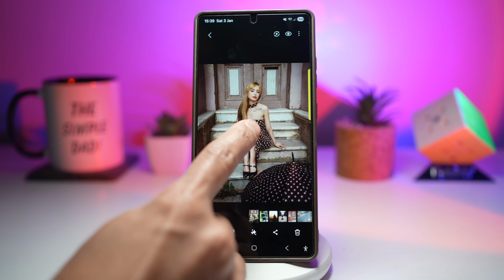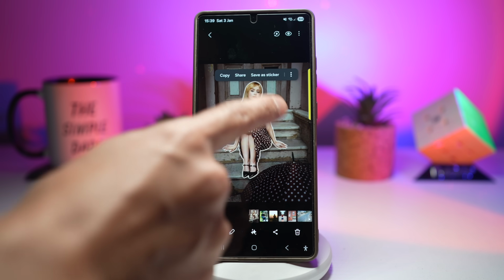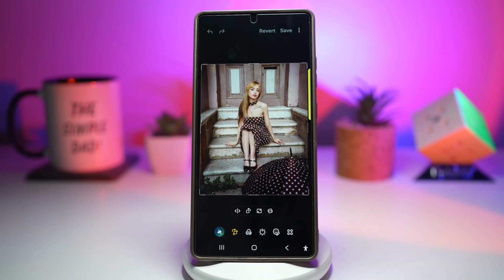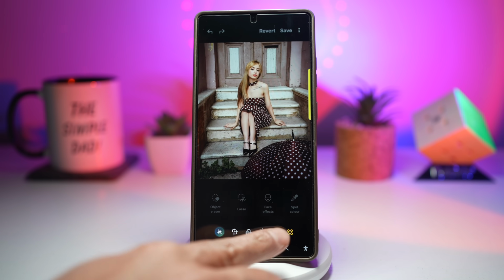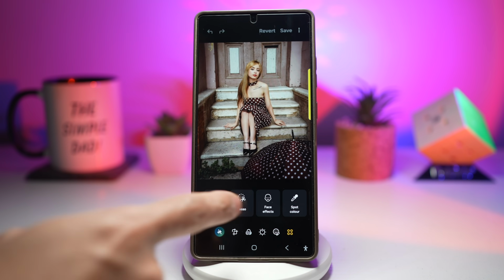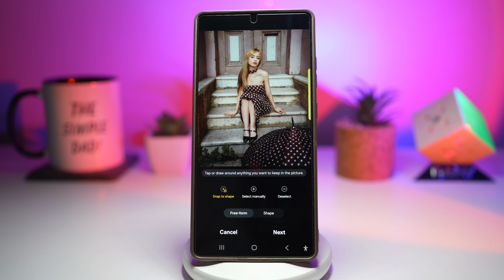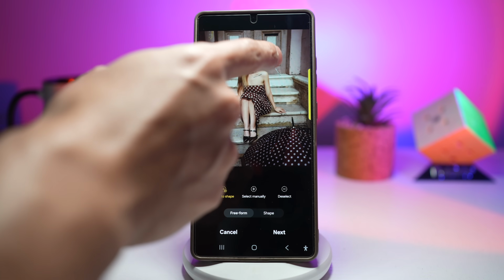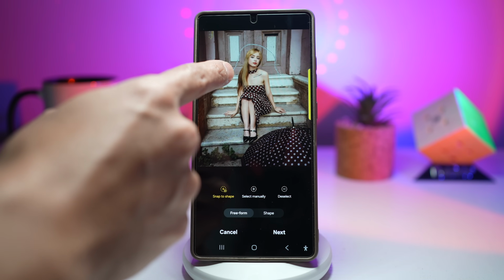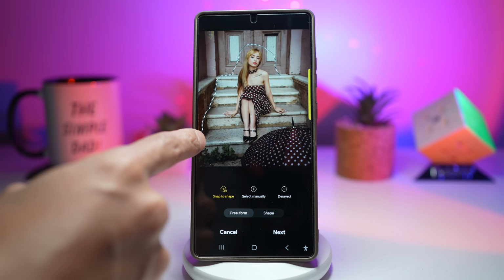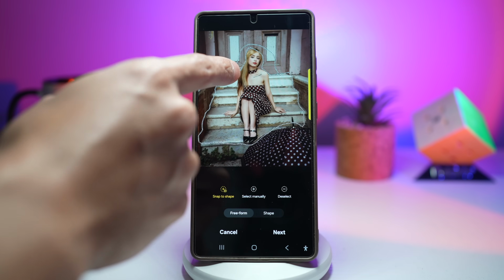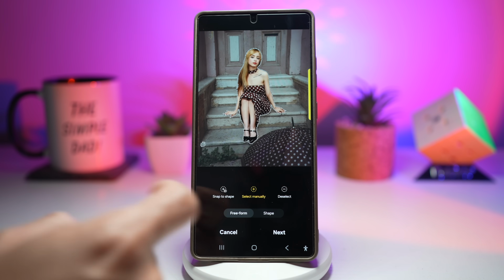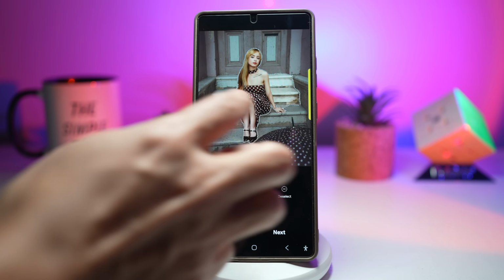So first you can go ahead and try long pressing on the person and see if it clips everything. If it doesn't, you can go ahead and press edit. And then you want to go ahead and tap on the 4 icons here, 4 dots, then tap on lasso. Now here you can go ahead and snap to shape or select manually. I'll go ahead and just snap to shape. Here I want to go ahead and take the stairs as well. So now let's say the stairs haven't appeared, so I'll press select manually and I want to go ahead and select the stairs as well.